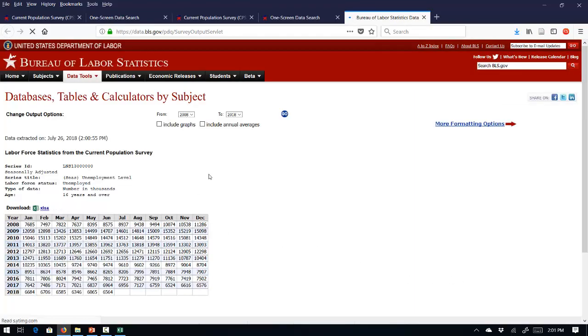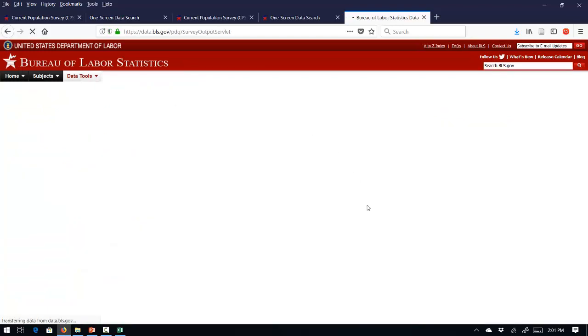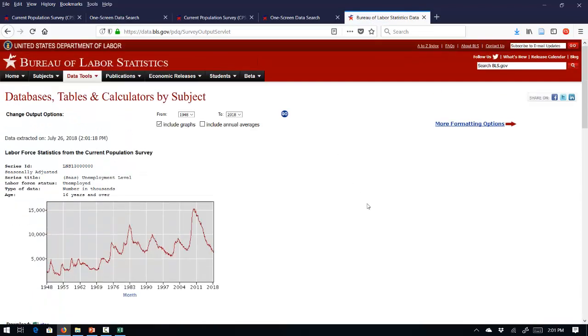And what you get from 2008 till 2018 is the number of unemployed, and these numbers are in thousands in the United States. And so I can always again go back to the earliest possible, which is 1948, and I can request a graph, and I'll just hit go, and you can see the trends in number of unemployed in the US, 16 and over, since 1948 till today.